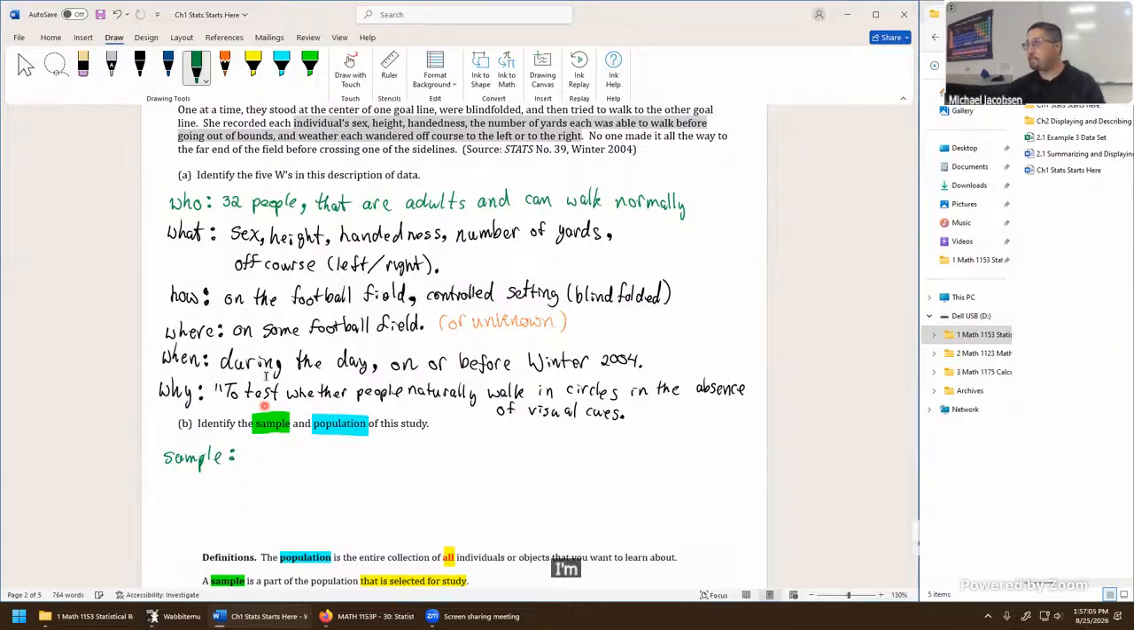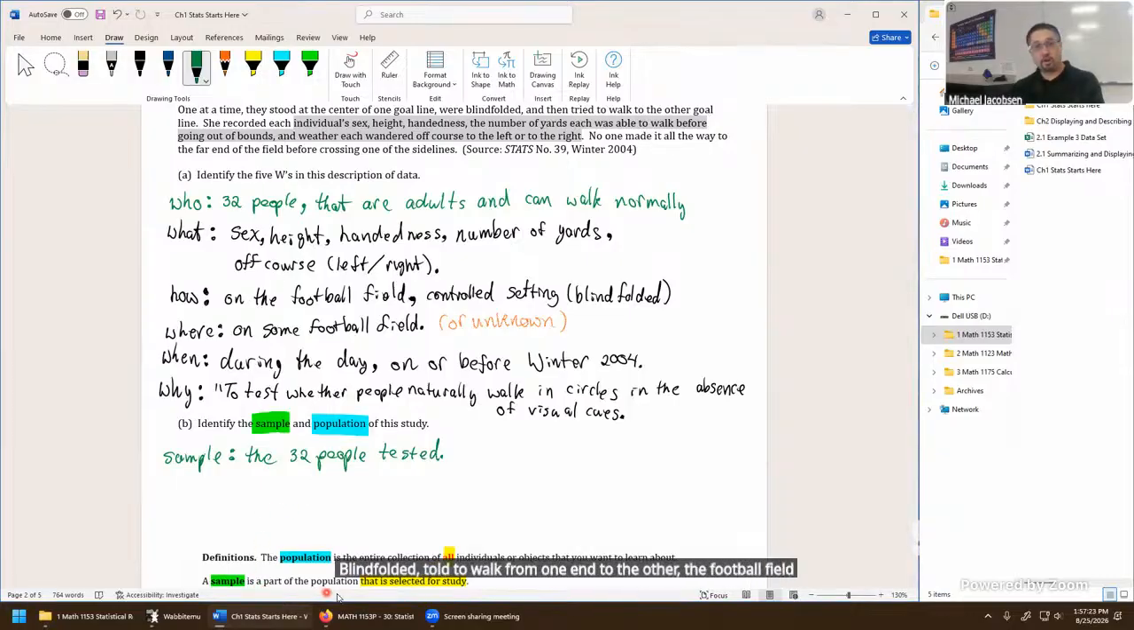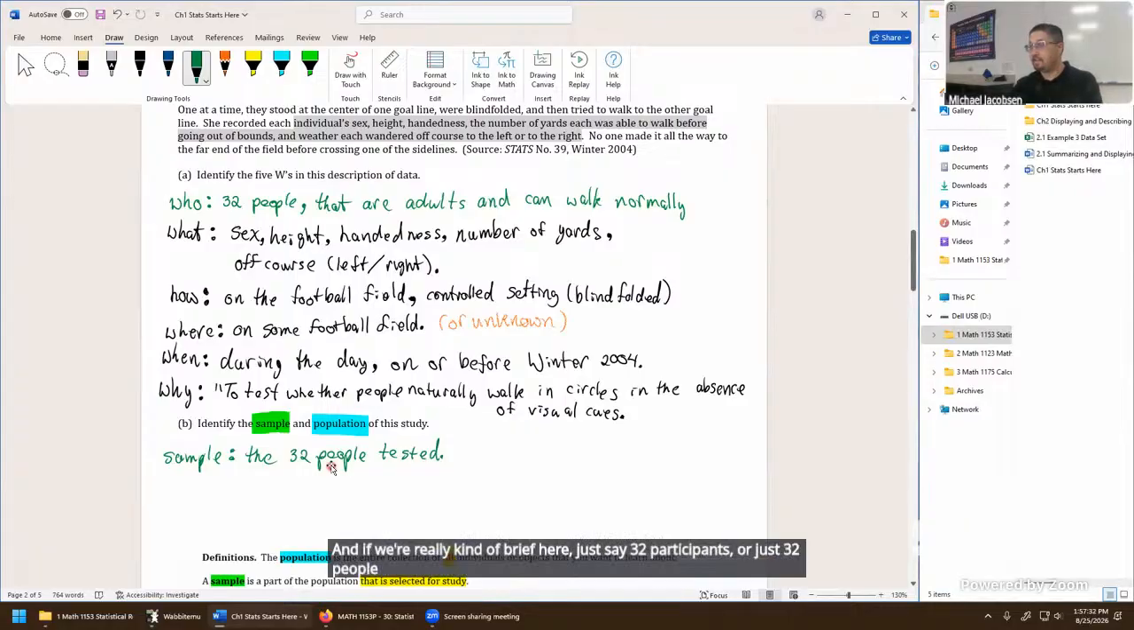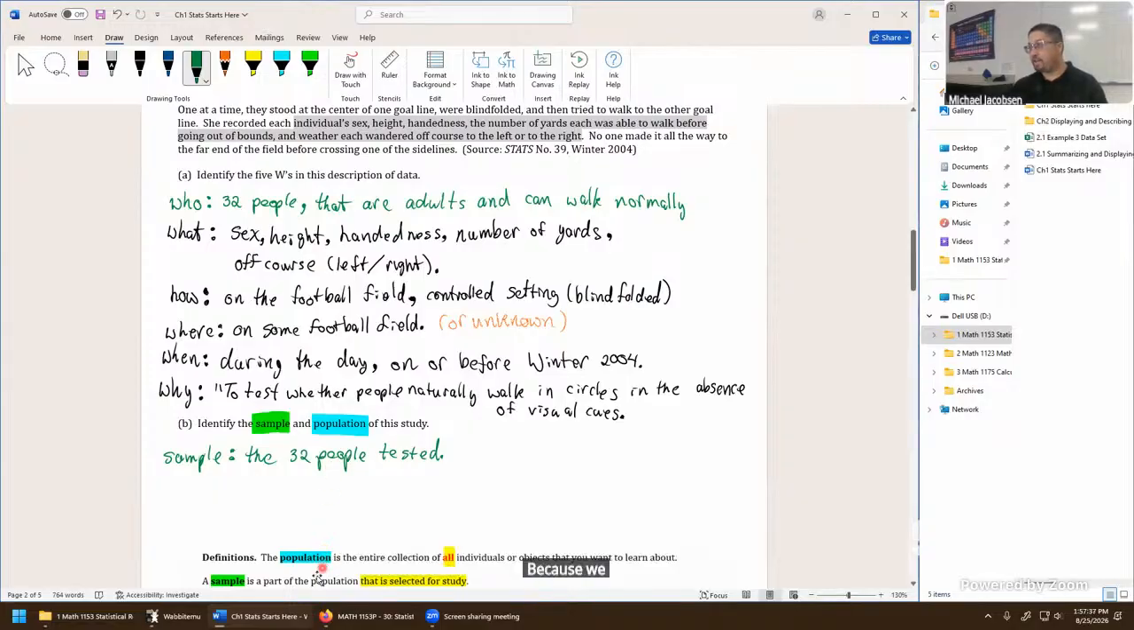I'm going to write this one in really briefly. I'll just say the 32 people tested, blindfolded, told to walk from one end to the other of the football field. Now, the sample is the part of the population that was selected for study. And if we're really brief here, just say 32 participants or just 32 people, that could qualify for the sample because we get the full picture when we say what the population is.